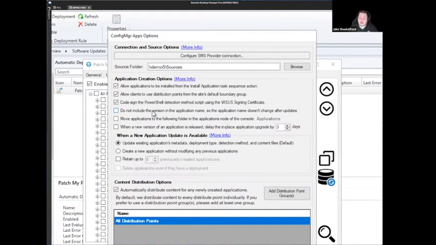Personally, I like leaving it unchecked, only because it is nice to go into your console and just immediately see the name of the version that you're on without diving into the properties of the application or adding an additional column into ConfigMgr. But again, personal preference here.